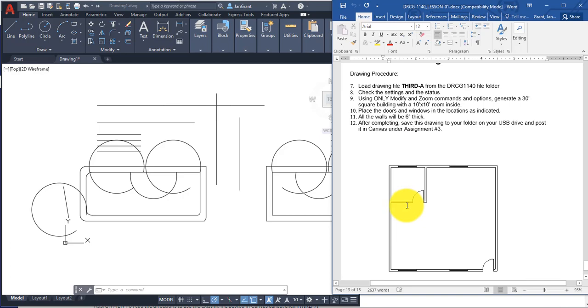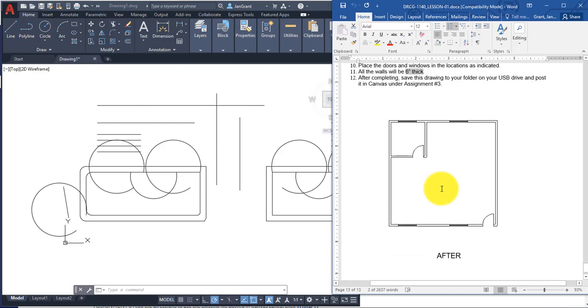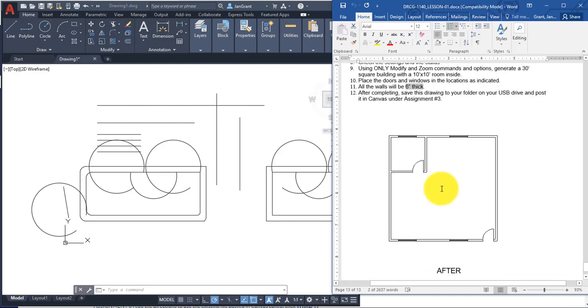Assignment 3, same thing. You're going to open up this drawing and save it as our assignment number. The drawing itself starts off with a couple of walls, so you can use the offset command to create your 6-inch thick walls, and you can use commands like extend or fillet with a radius of 0, which gives you a really nice corner here to work with. You can also use some of the commands that we used in the lesson 1 video.